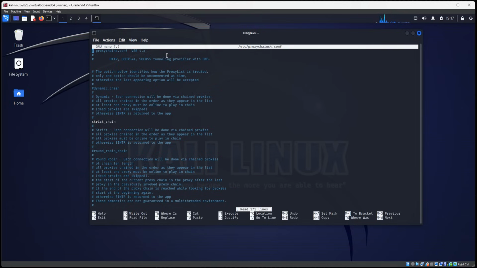And by default, this is configured for strict chain. Each connection will be done via chained proxies, all proxies in the chain, in the order as they appear in the list. All of them must be online and working, right? If they don't, then this stops, right? The proxy doesn't work. We don't want that because we may have some proxies that may time out or whatnot. So let's just uncomment that.